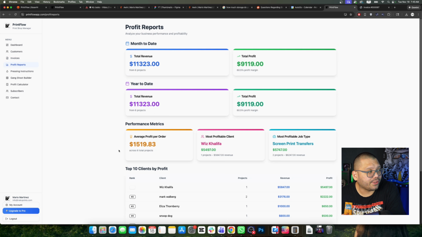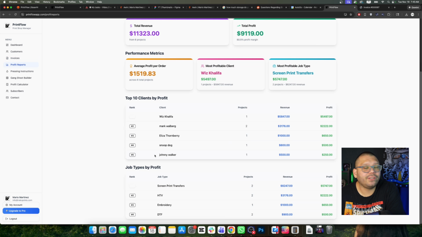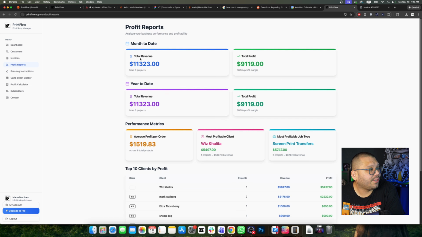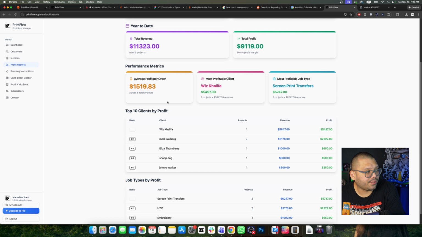Now we have profit reports. So this page literally just has everything that you need to know about all of your clients, about all of your jobs, how much money you've made, which ones make you the most money. So you have total revenue month to date, total profit month to date. Same thing goes for year to date. And you have some performance metrics. So what's your average profit per order?